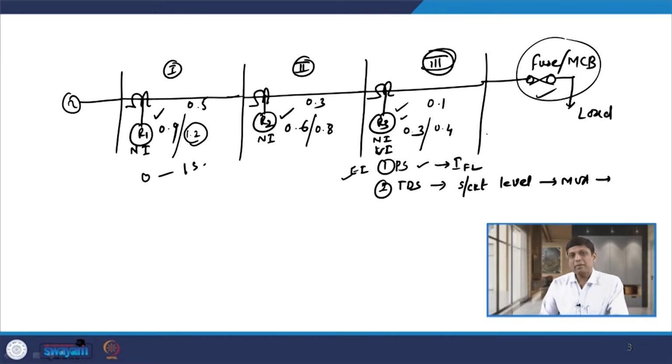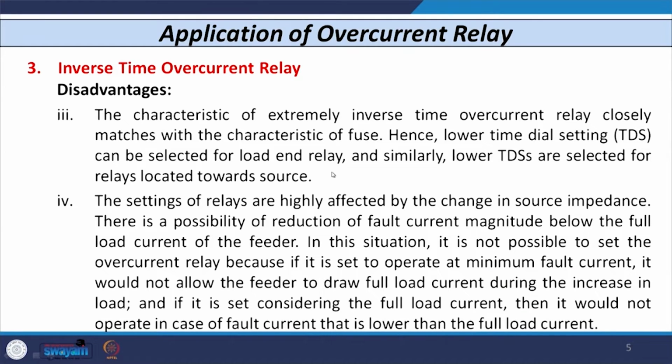So, lower time dial settings can be selected if I use the extremely inverse characteristic that exactly matches the characteristic of fuse or MCB. So, that is the third disadvantage of inverse time overcurrent relay, and we can also resolve this issue if I use the extremely inverse overcurrent relay.